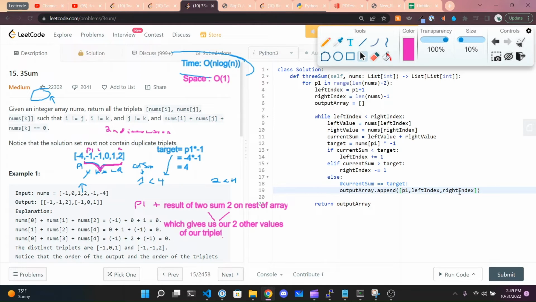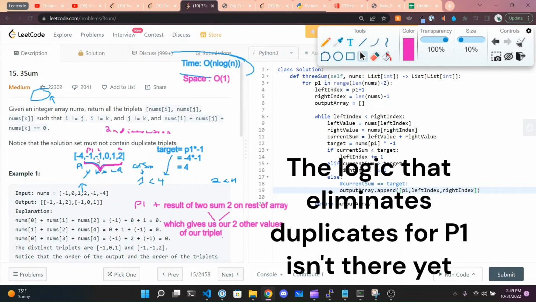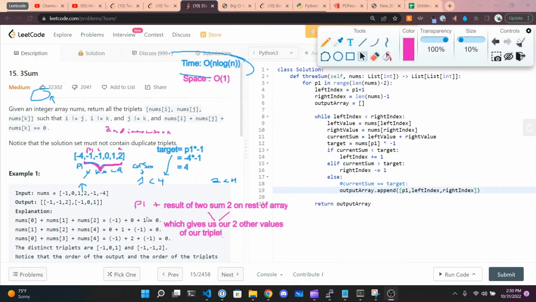Cool, and I think everything's pretty much in here except the logic that makes it so that we don't use, say, -1 and then -1 for p1 right away. So like I said, we want to make sure that p1 doesn't use a duplicate. Say p1 was at this -1, we just finished that loop, we found a triplet, and then p1 went directly over to this -1. What we'd want to do is make sure that doesn't happen, that there's no duplicate triplet.